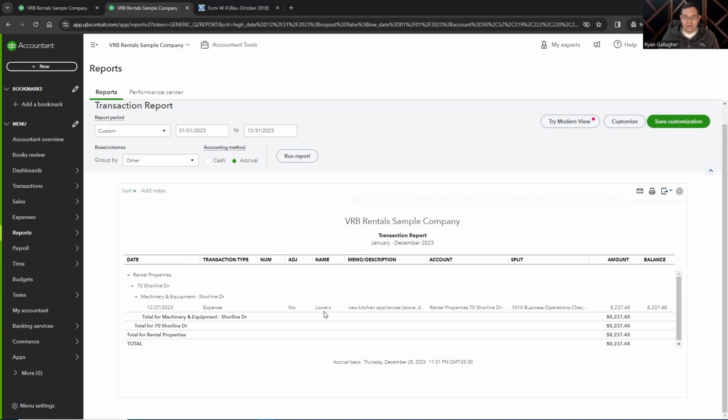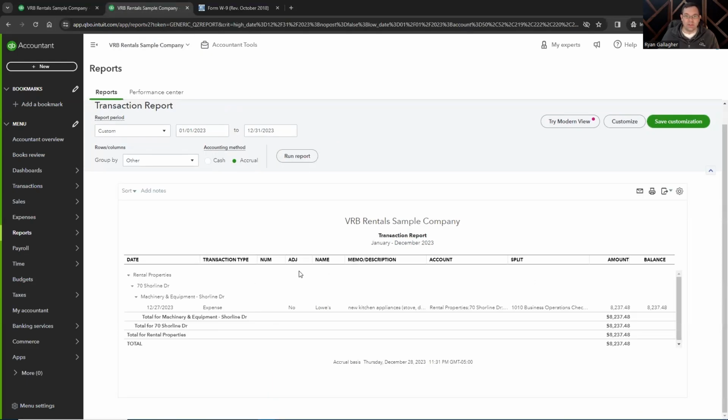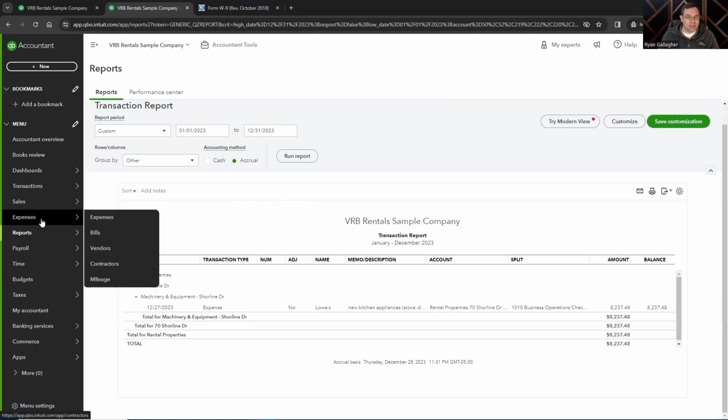But if you had an individual that you paid a large amount to and you paid them with a check, then you would need to add them to your list. But they're not going to show up on this report right here. So you can decide who you're going to send to from the expenses by vendor summary, and then also from the fixed asset report here. All right, once you know who you're going to send the 1099 to, we need to tell QuickBooks that you want to do that. So what we're going to do is go to expenses and contractors.